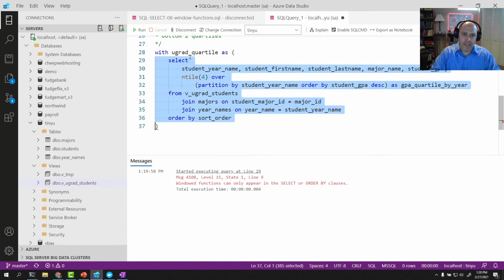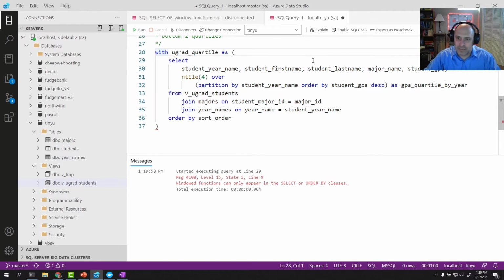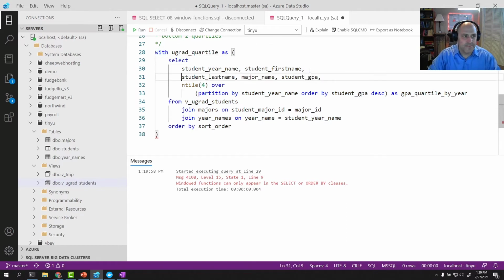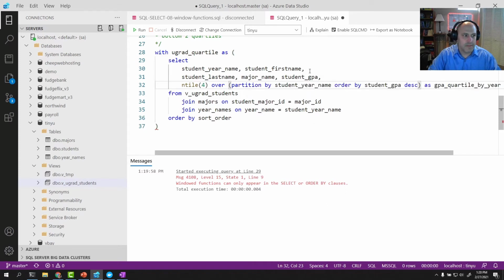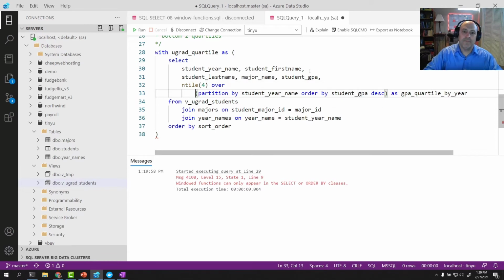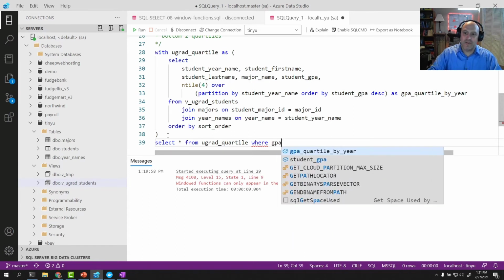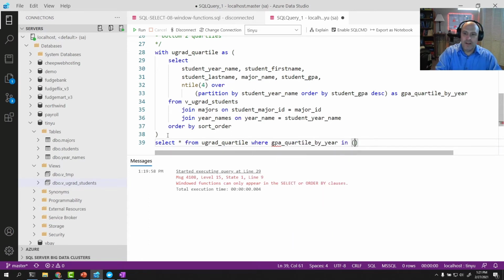I'm going to move this over like that. And because I want to make sure my head fits on the screen with the code, I'm going to do this. That looks good. Maybe I'll drop that here like that. Okay. And then what are we going to do with it? We're going to say select everything from ugrad quartile where, now we can say GPA quartile by year is in 3 and 4. See, this is why using table valued expressions and with is so helpful, because there are some queries that are just darn near impossible to write without using them. And this just happens to be one of them.